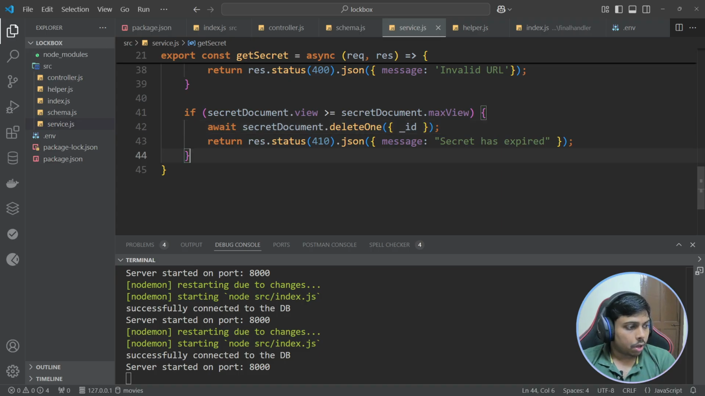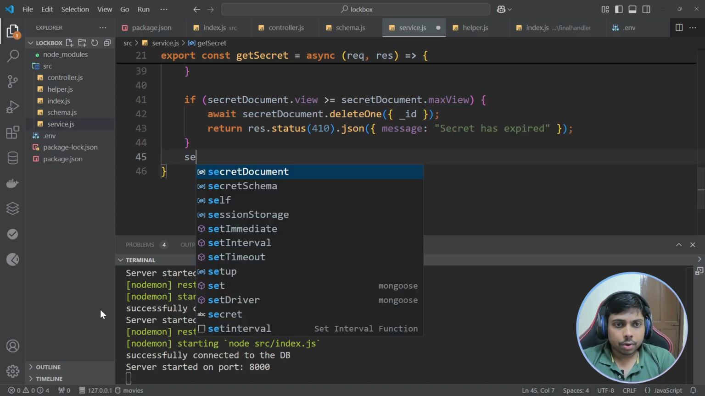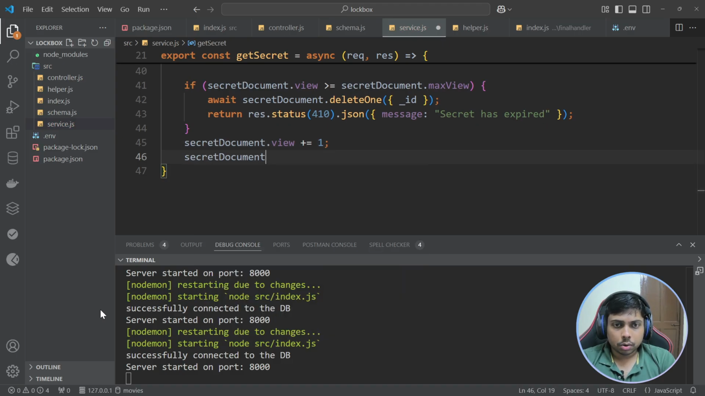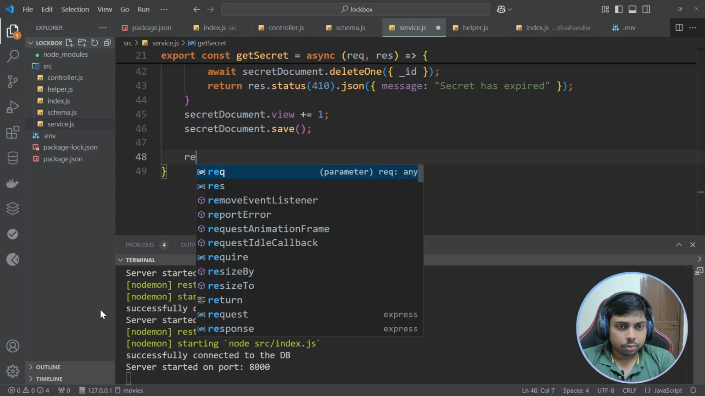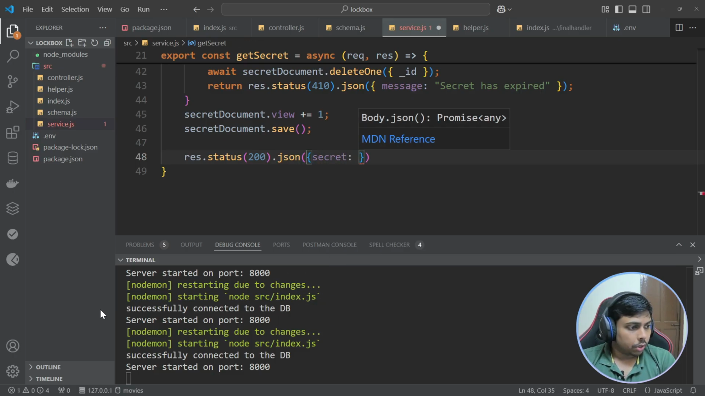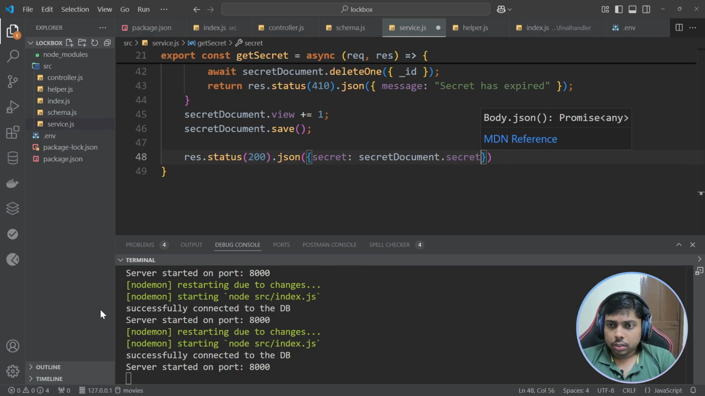Then every time a view happens, what we have to do? We have to do secret document dot view plus equals 1 and secret document dot save, right? This we have to do every time a view happens. We have to increment the view counter, right? Then what we can do, we can do response dot status, okay, we will send 200 and JSON, and we can say secret is your secret document dot secret, right?